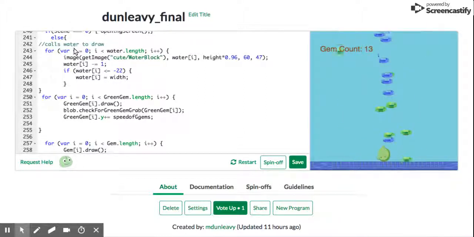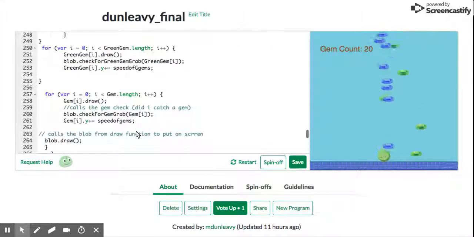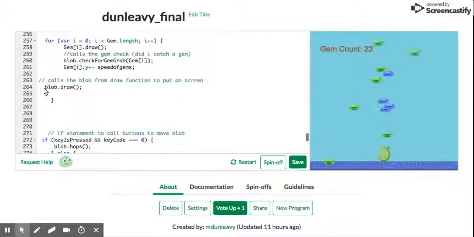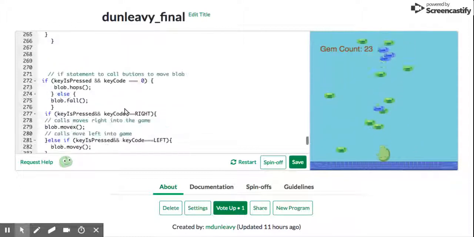This is another loop for the water, the gems. This is putting it across the screen. It's calling the draw functions, checking for the gem grab, and it's also doing the speed of the gems, of the green and the blue gems here. This is the draw for the blob, so I'm calling that draw onto the screen.